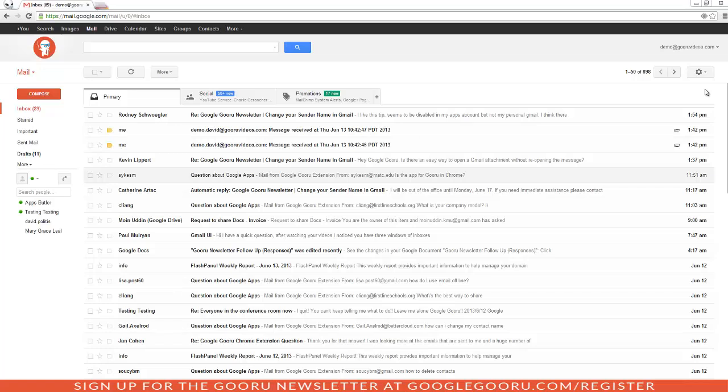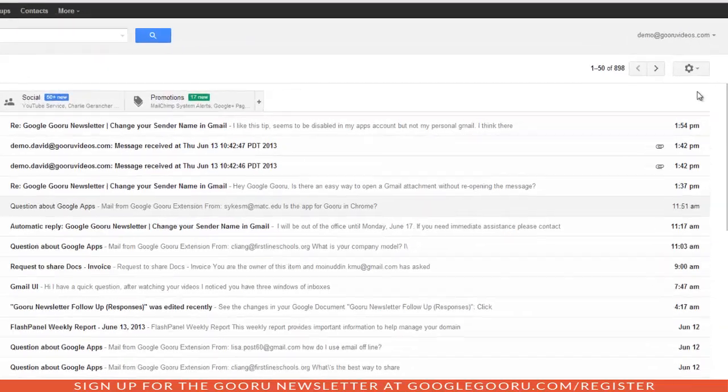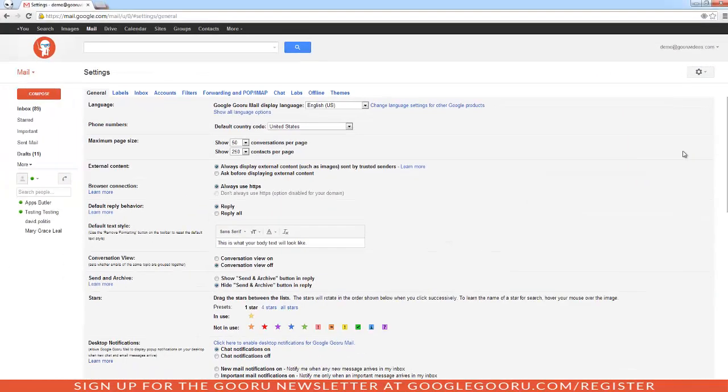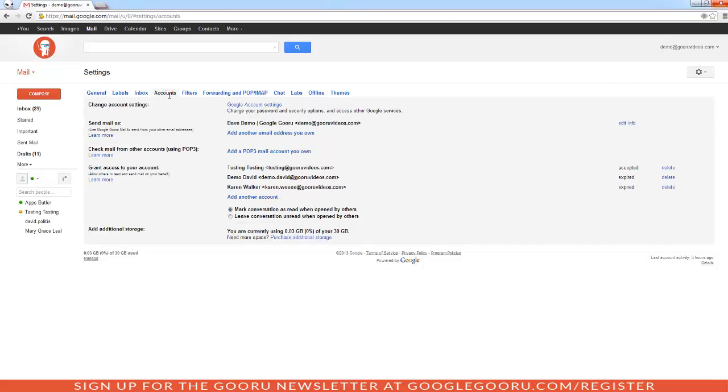So to get started from our Gmail account, we'll click on the gear icon and then click on Settings. From here, we'll click on the Accounts tab. We'll go down to grant access to your account. Now, I've already granted access to a few other users. Mine might look a little different, but you want to go ahead and click add another account.